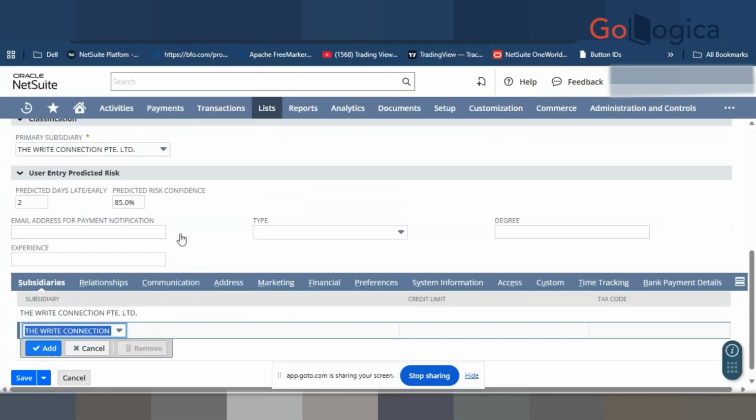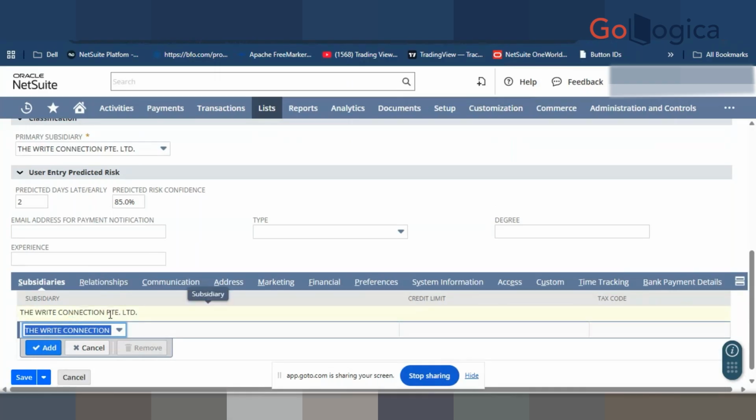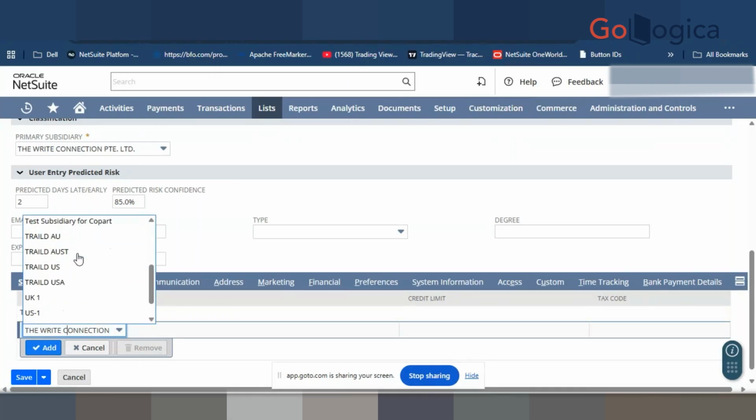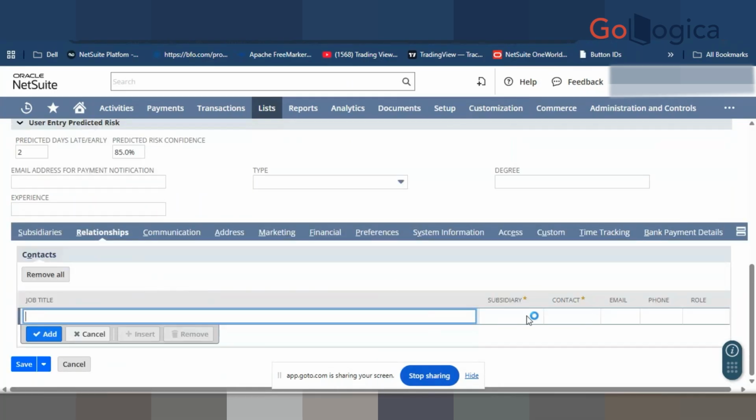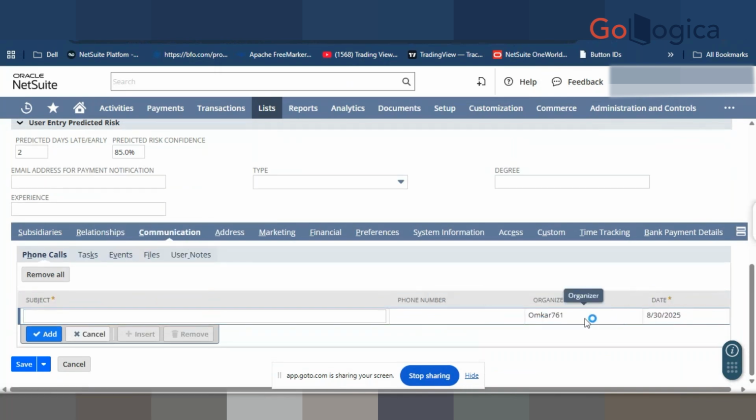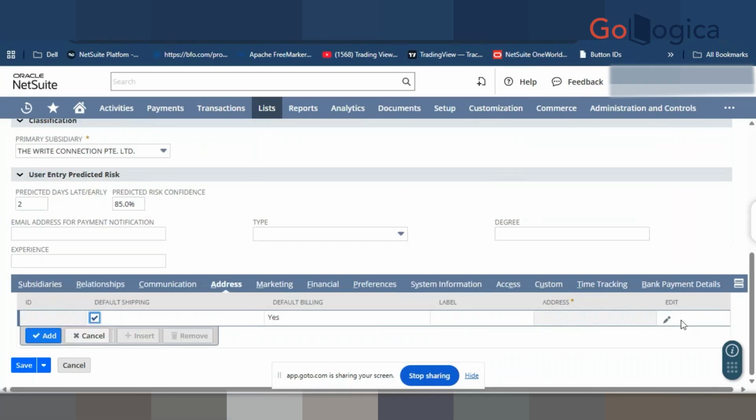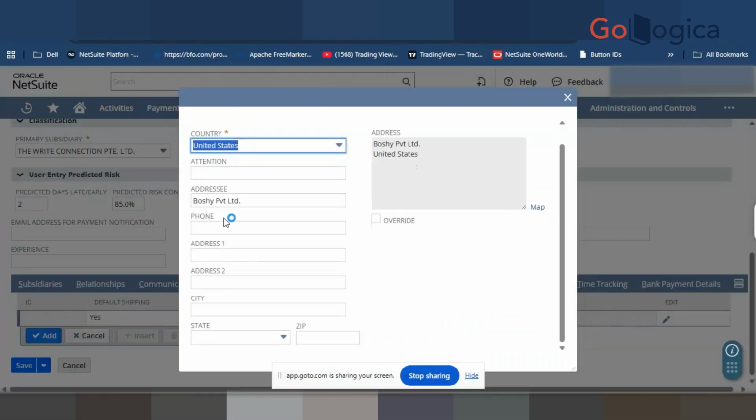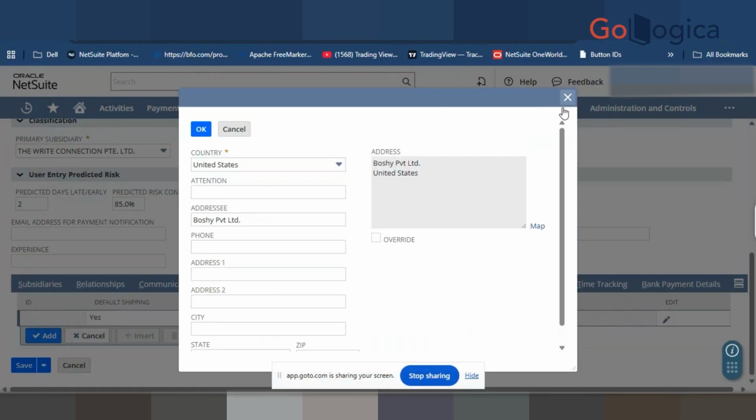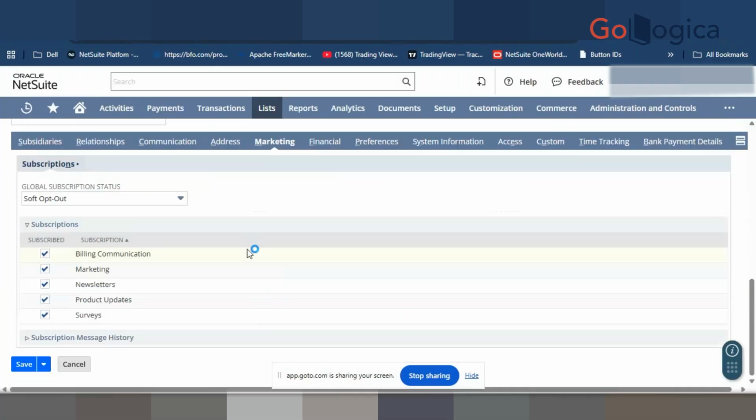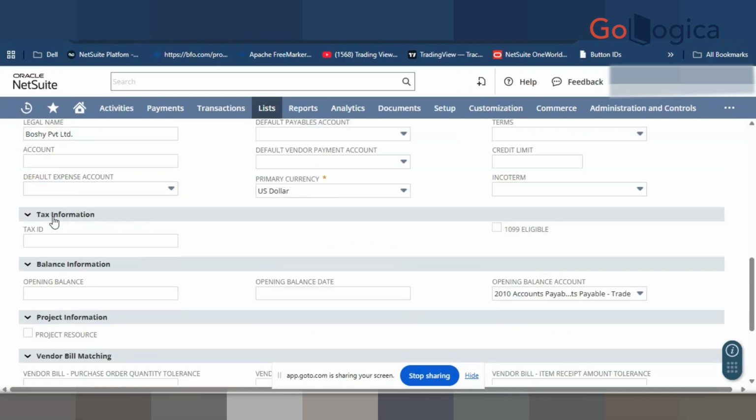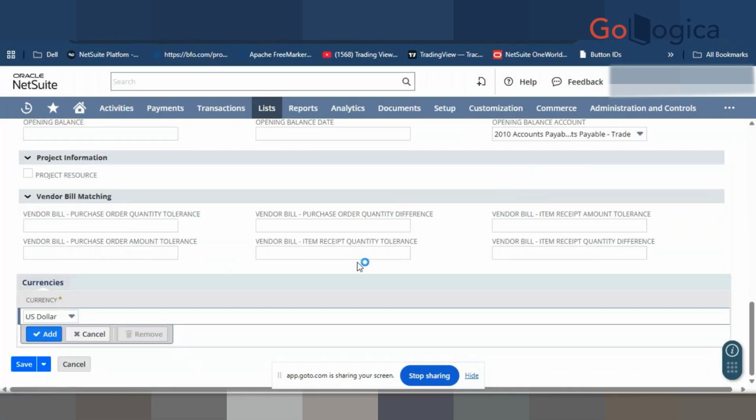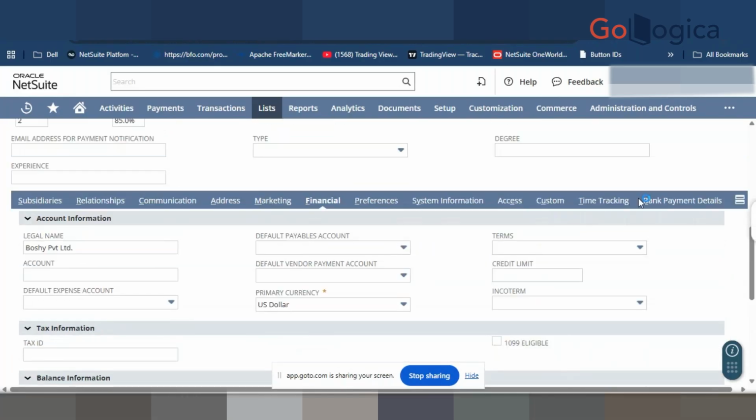Here you associate the vendor with the right subsidiary. If there are other subsidiaries you want to associate, you can select them from here. Under relationships, you can mention other details of the vendor, like other contact details. Under address, you store the vendor address. Marketing you can ignore. Financial covers the currency, tax information, balance information and so on. The rest of the tabs are custom tabs and you can ignore them.